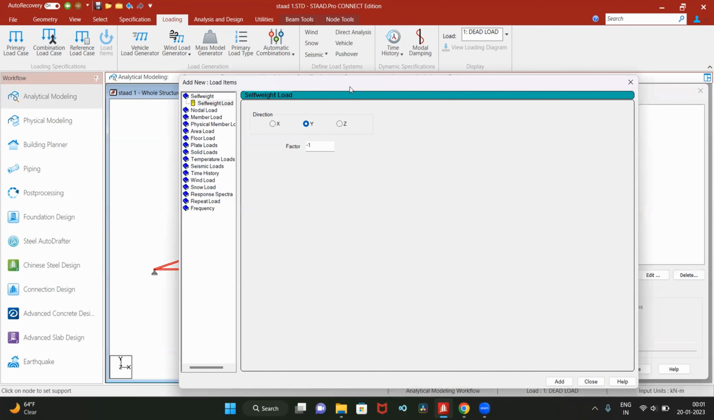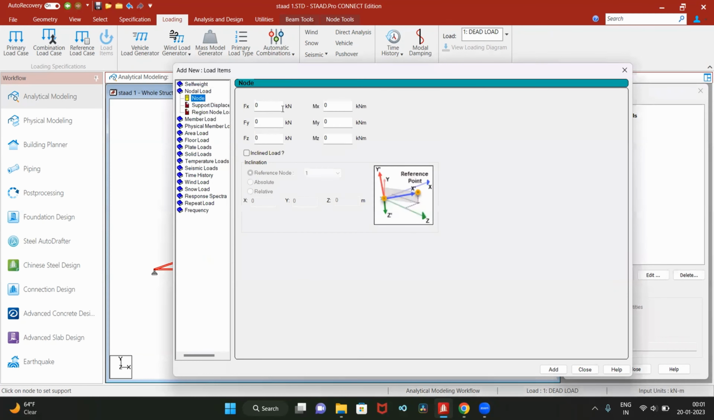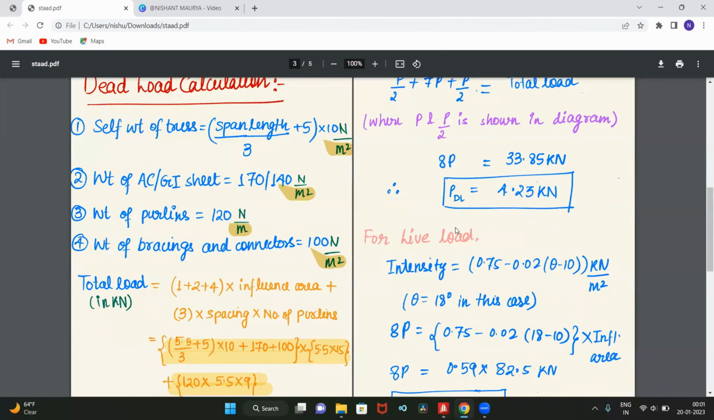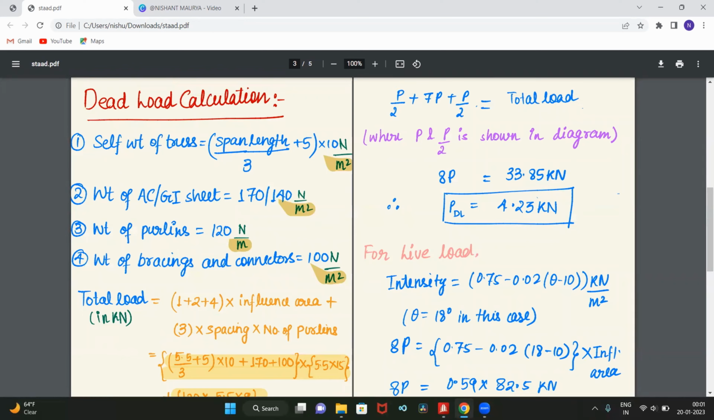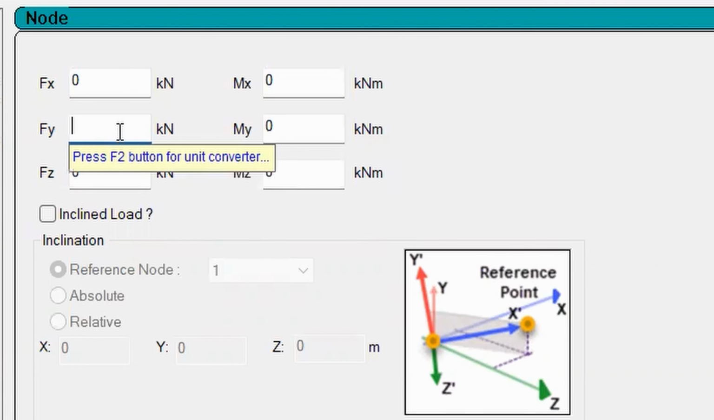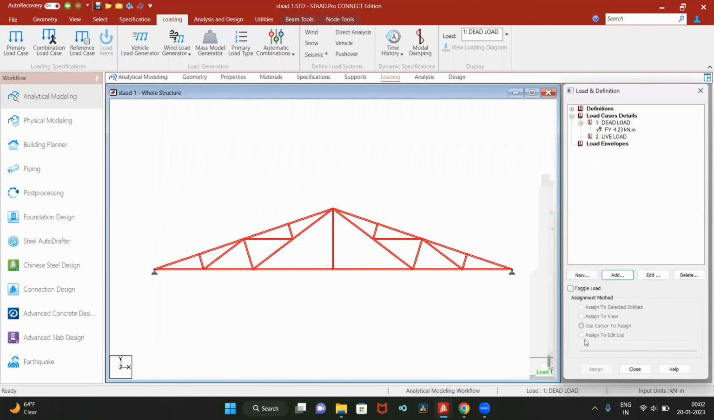Then what forces do we have to add in this truss? So we have to add nodal forces, meaning the force will be a point force and it will be acting on a particular node. So we will be selecting nodal load from here, and then as we can see, the value of nodal load is 4.23 kilonewton for dead load. So just put 4.23 kilonewton with a minus sign. I hope you know why we are putting a minus sign here. Minus 4.23 kilonewton. And then now click on add and click on close.